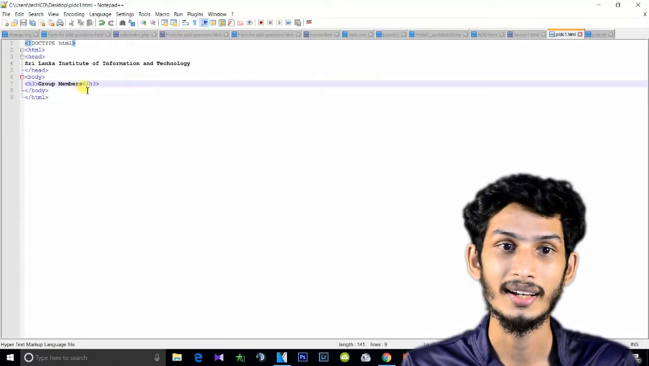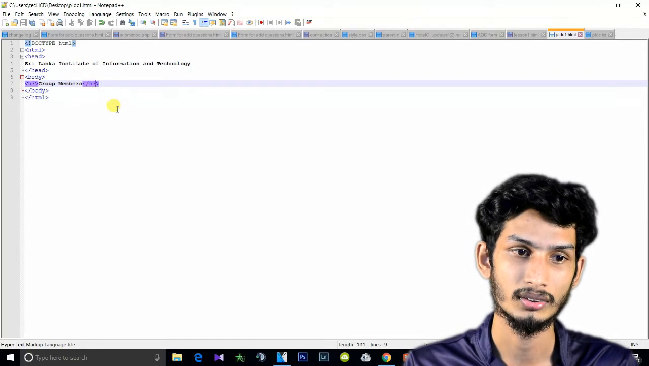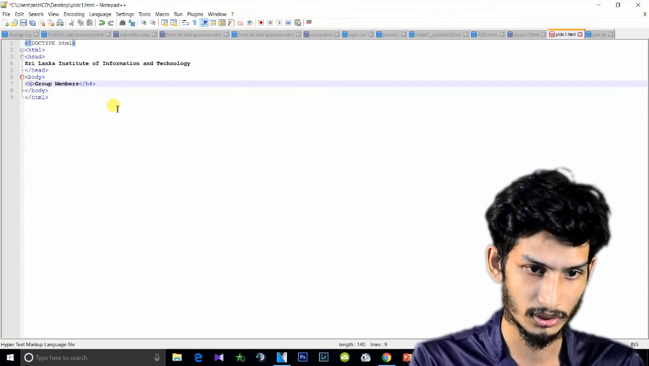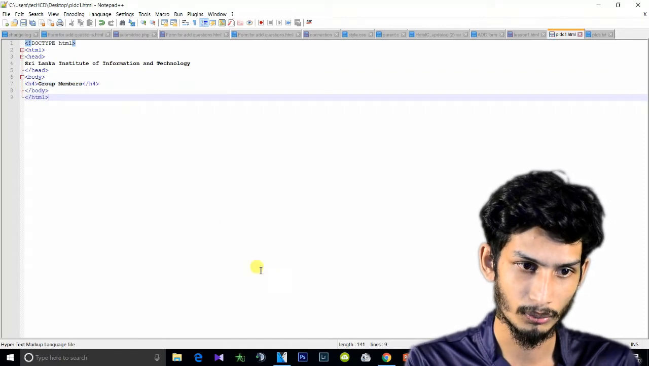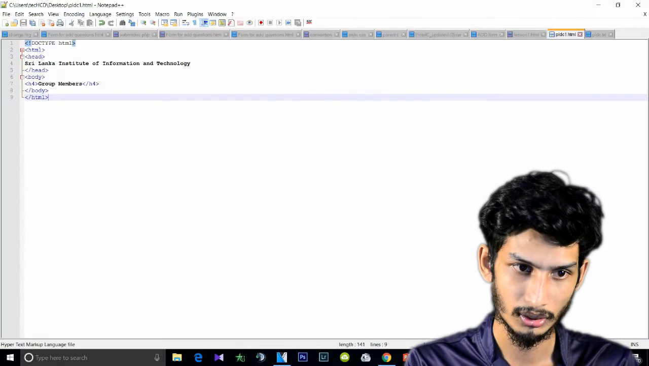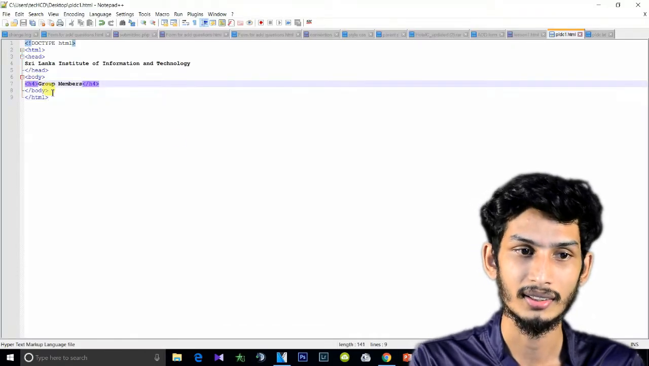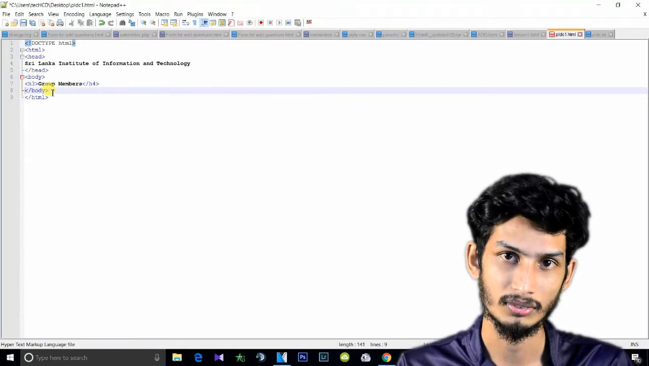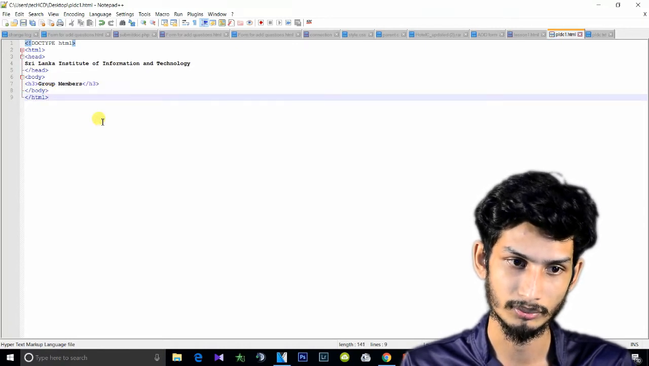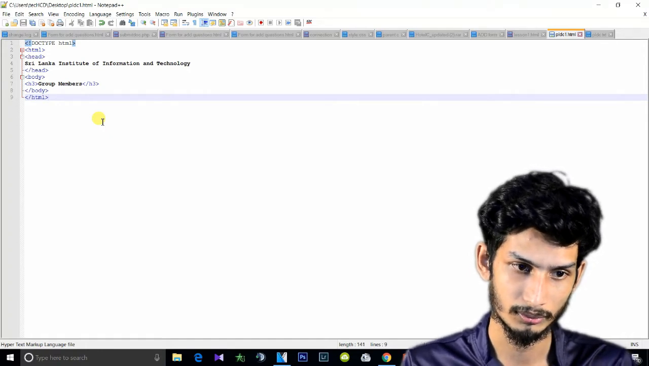You can see group members H3 tag, I change to H4, and when you run it, you can see the file text size was small. Three tag, I put it in here.